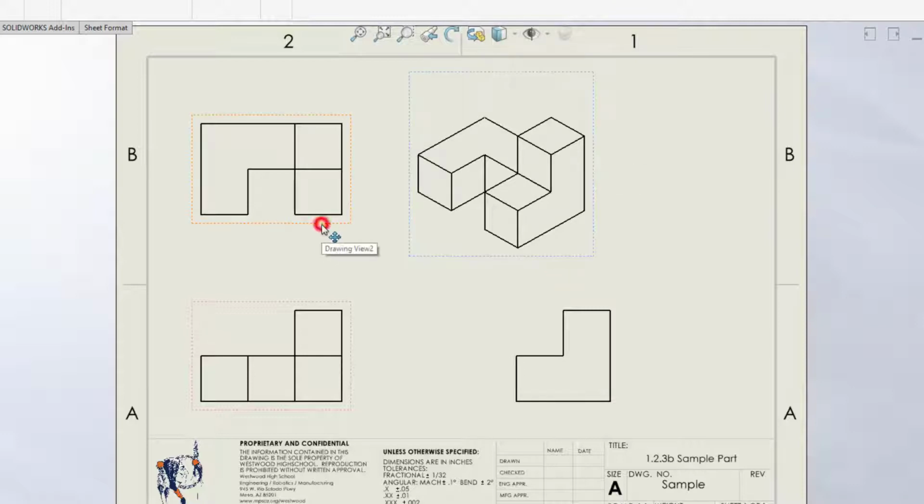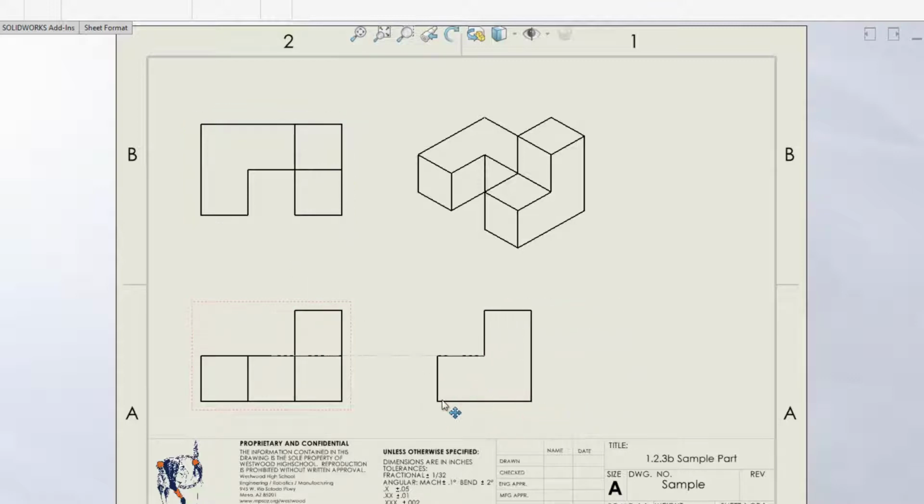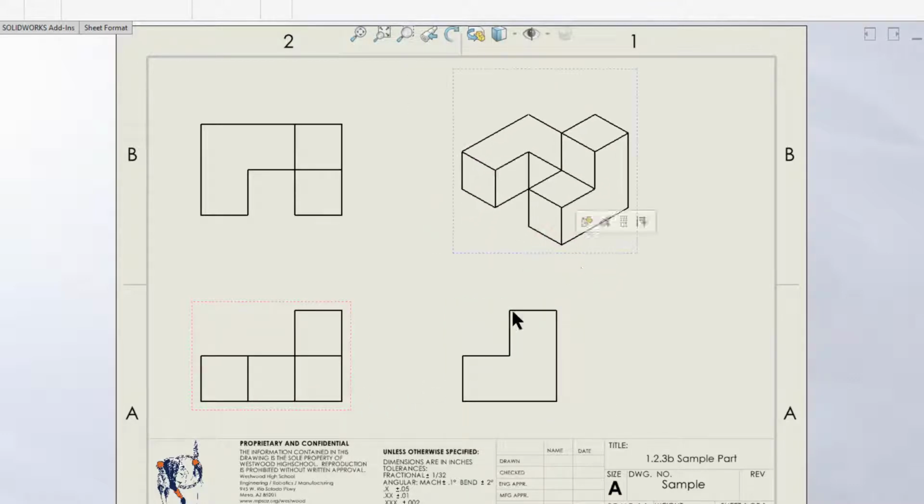Notice, however, that my top view will only move up and down because it's bound by width to my front view. This is the parent child. You'll see that's red, blue, the little dashed lines. Same thing over here. If I go to my right view, I can only move it left and right. I cannot move it up and down. They're bound, parent, child.